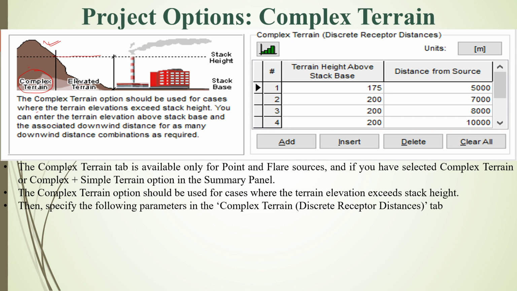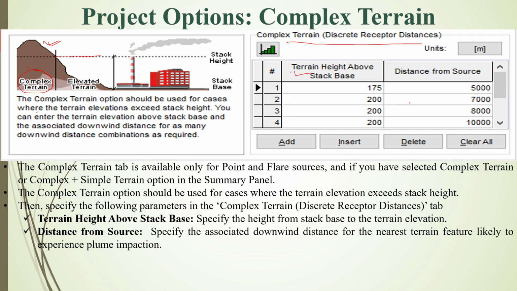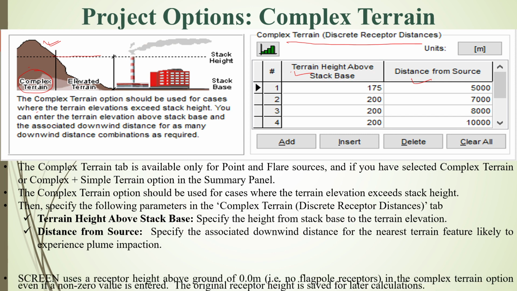So then if complex terrain is selected, we have to specify the following parameters from the complex terrain discrete receptor distance tab. So we have to give the terrain height above stack base, and then specify the distance from the source, and the downwind distance from the nearest terrain feature likely to experience plume impact.